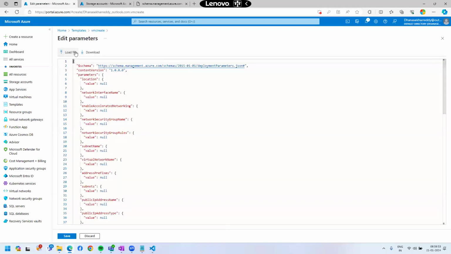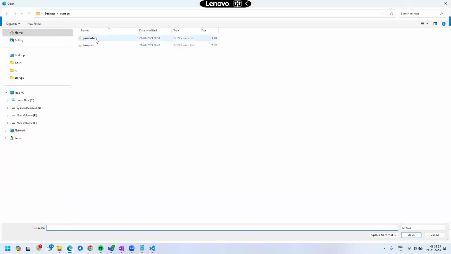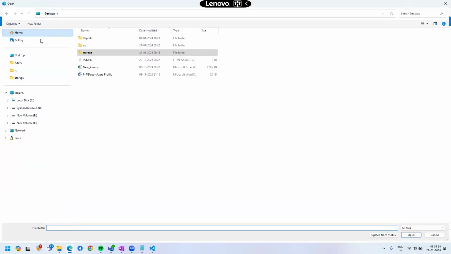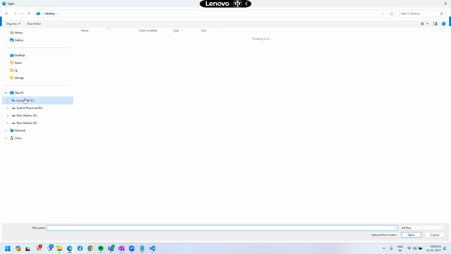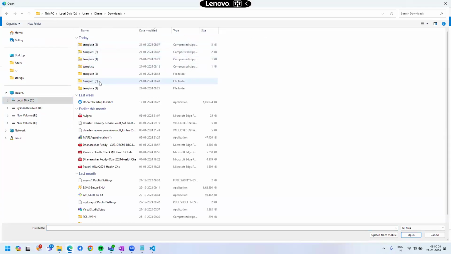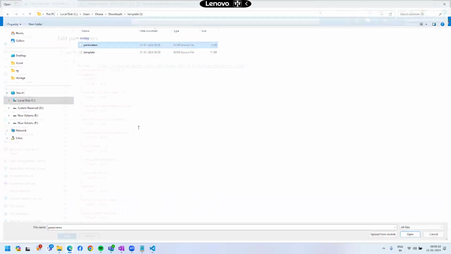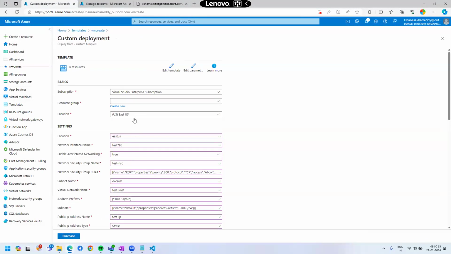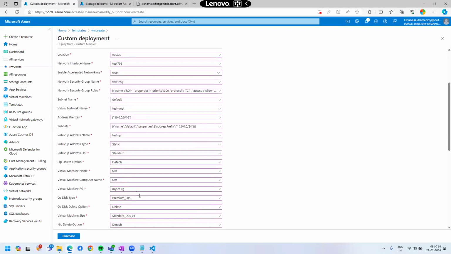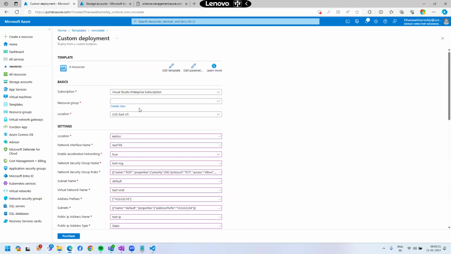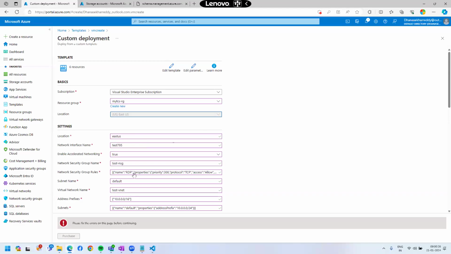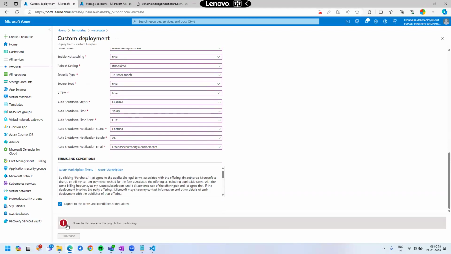Edit parameter. Load the file. So this time, go to downloads. Okay, template.json, parameter.json, save. So the VM name should be, what is that? Test. VM name would be test. Okay, now it should be created under my TCS-RG. Let us check, guys. Agree?